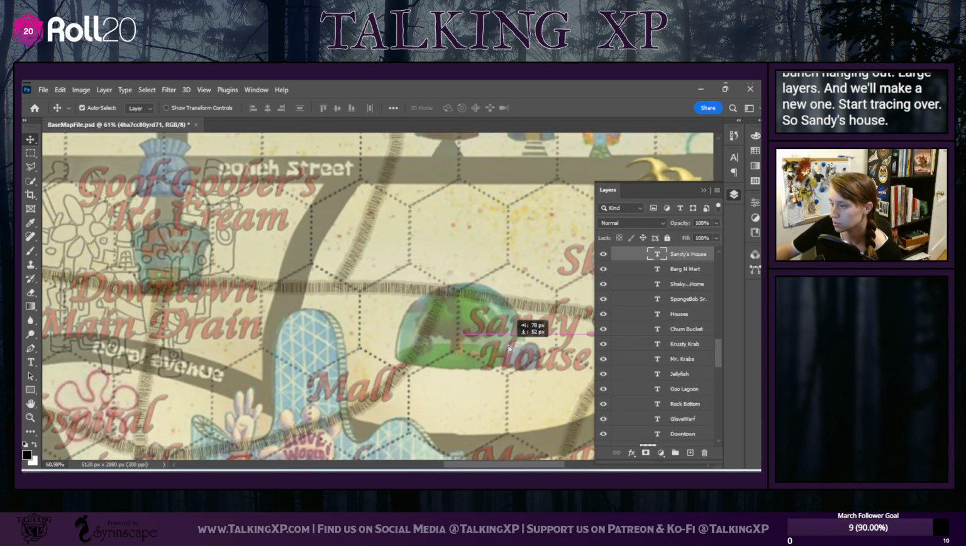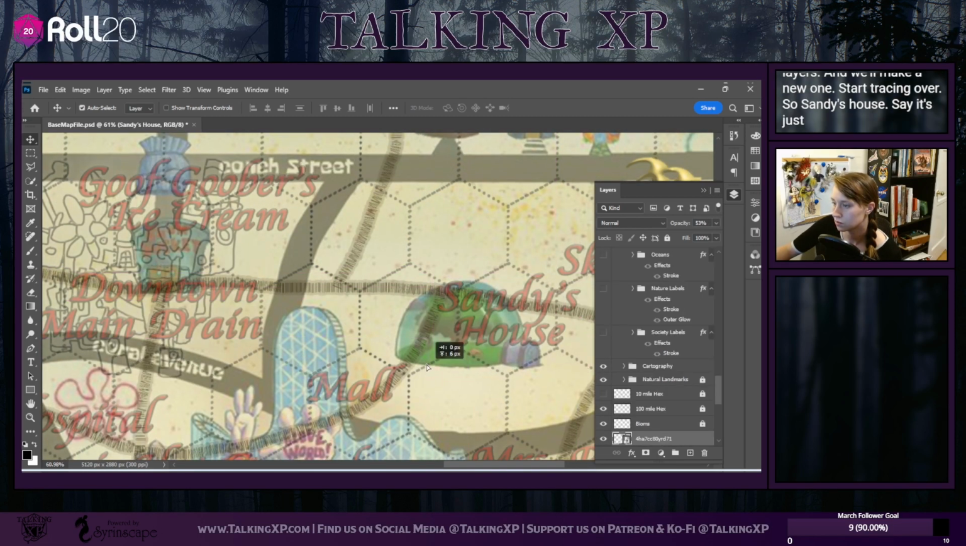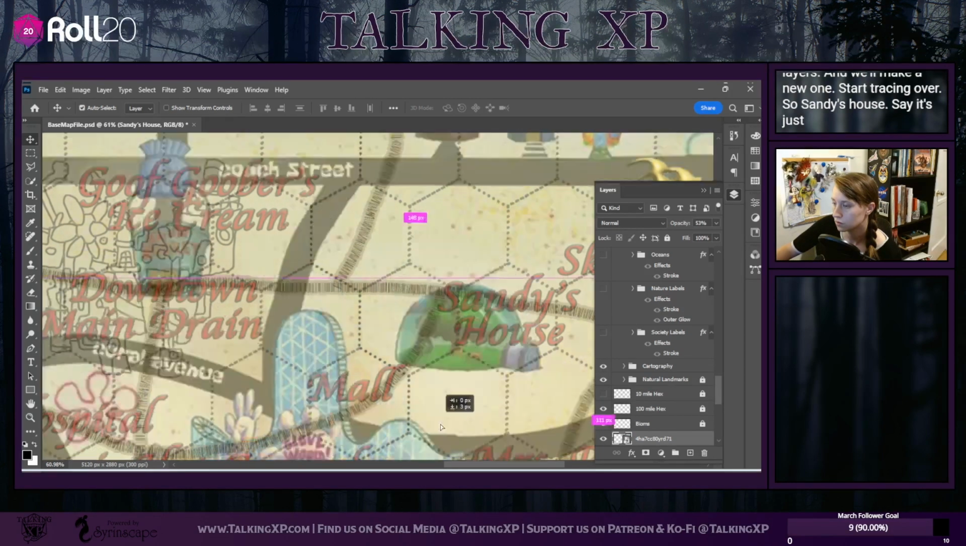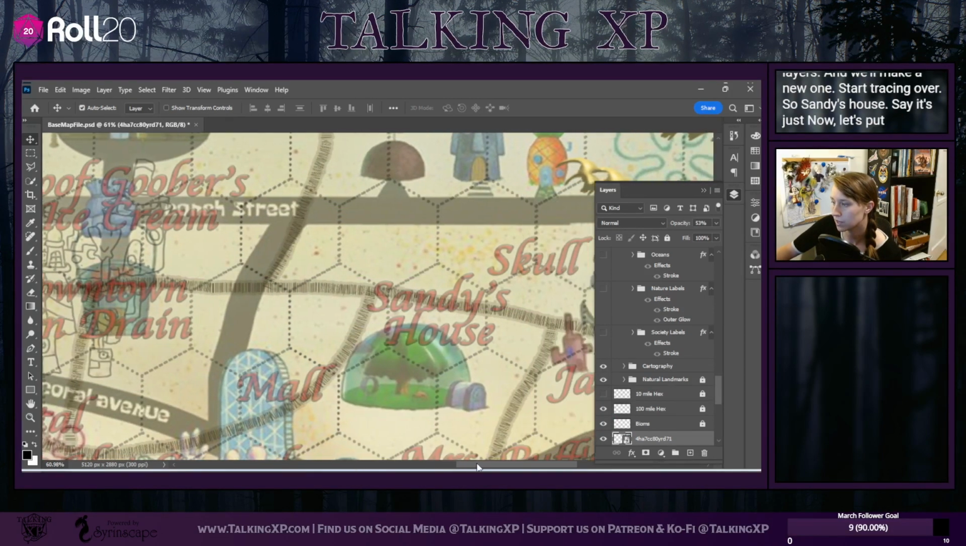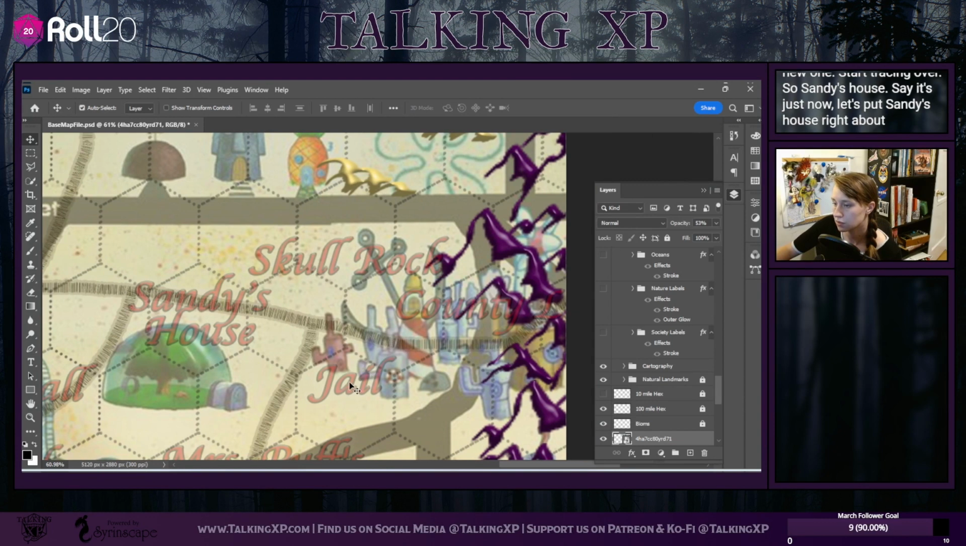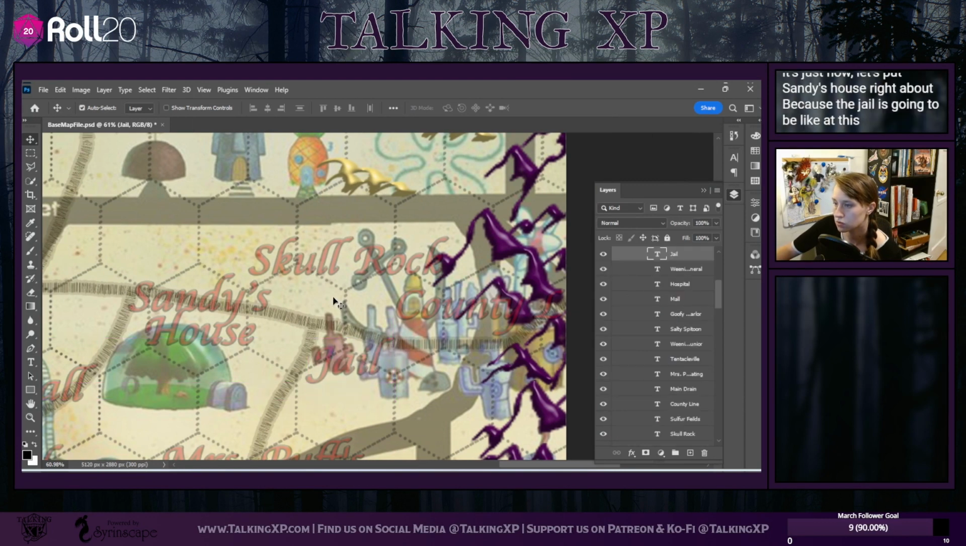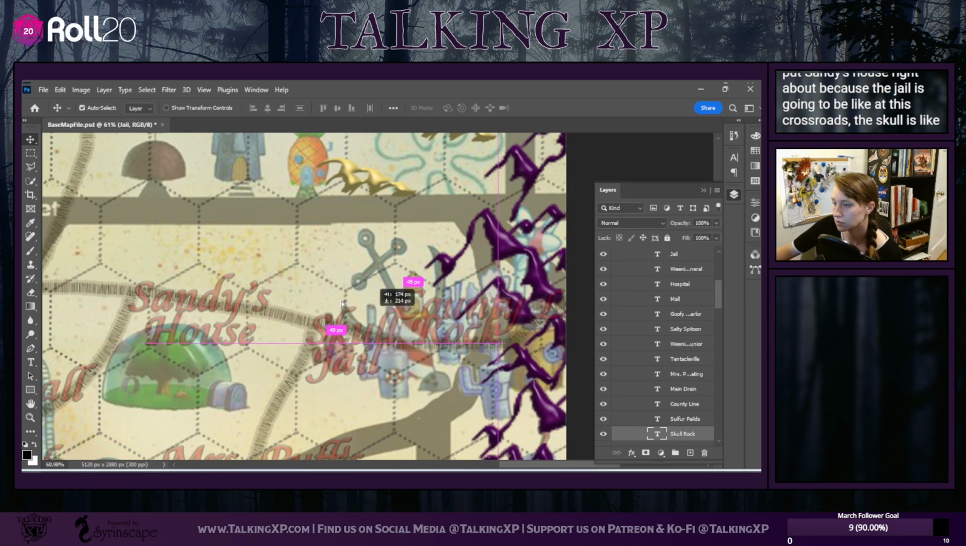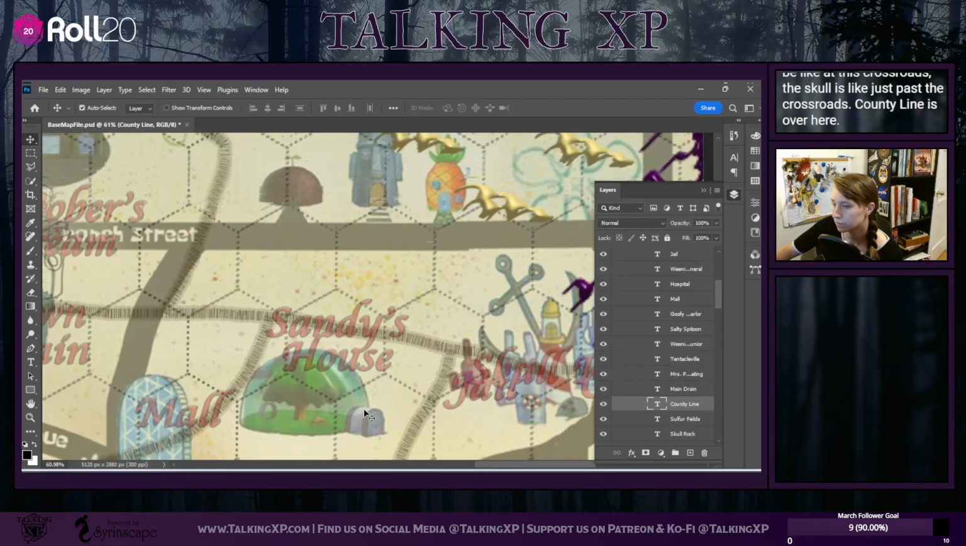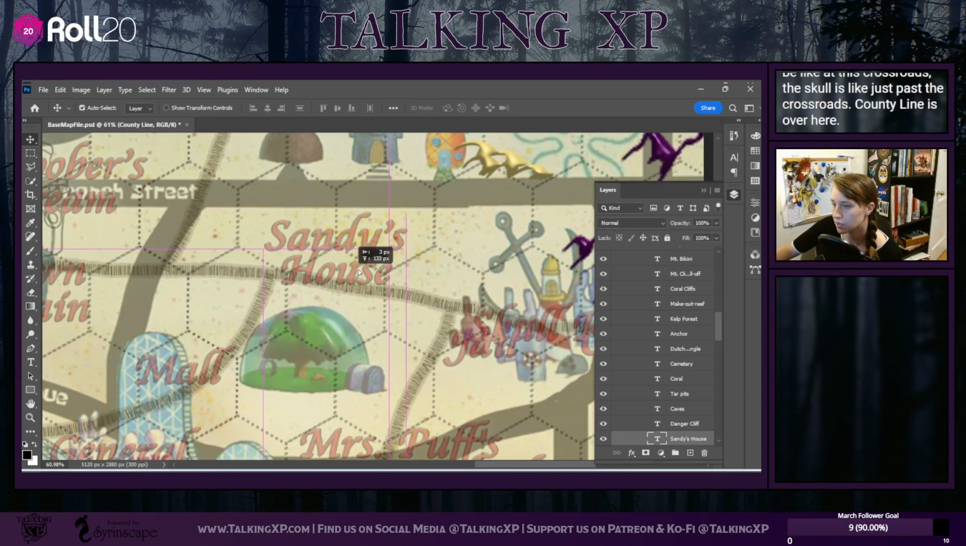Let's say it's just... No, let's put Sandy's house right about... Because the jail's going to be like at this crossroads. The skull is like just past the crossroads. The county line is over here. Let's put Sandy's house right here.